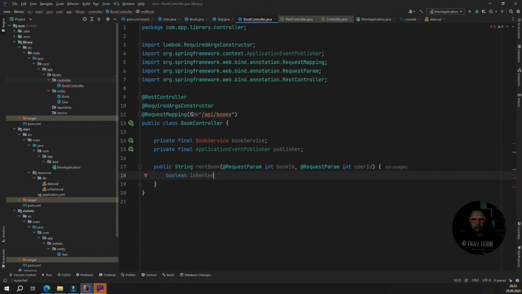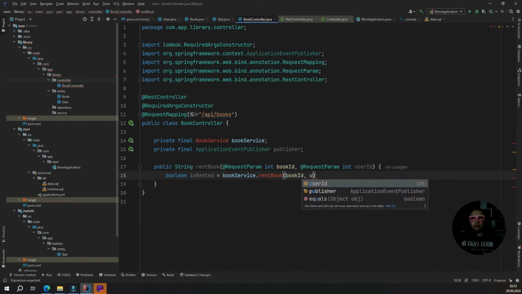We introduce a variable in which we will store exactly whether this book is rented or not. How are we going to do this? We will ask this from the BookService, which is our dedicated service for books. Here are its parameters. BookID, here we have passed it.